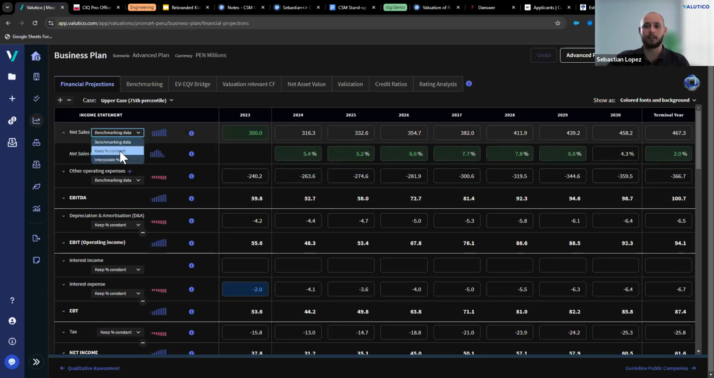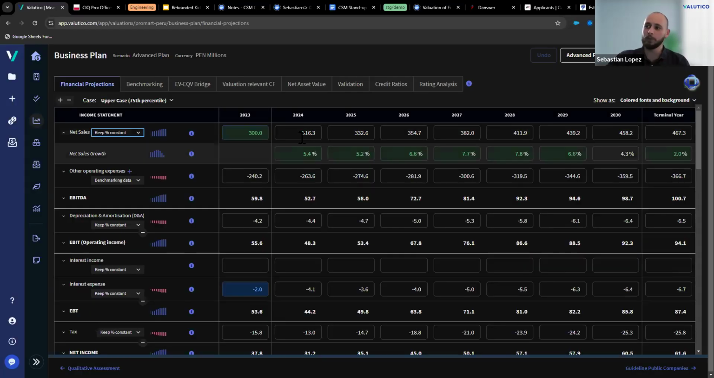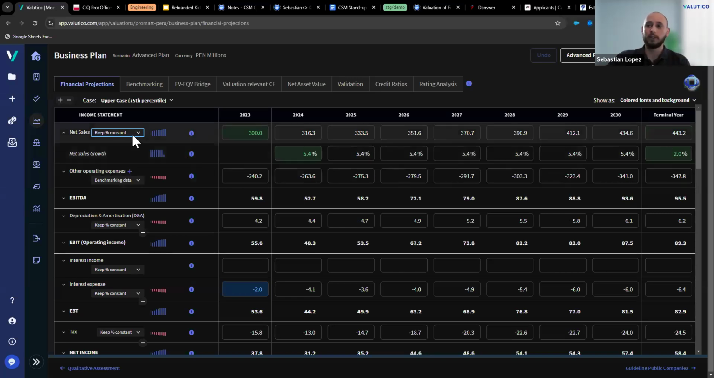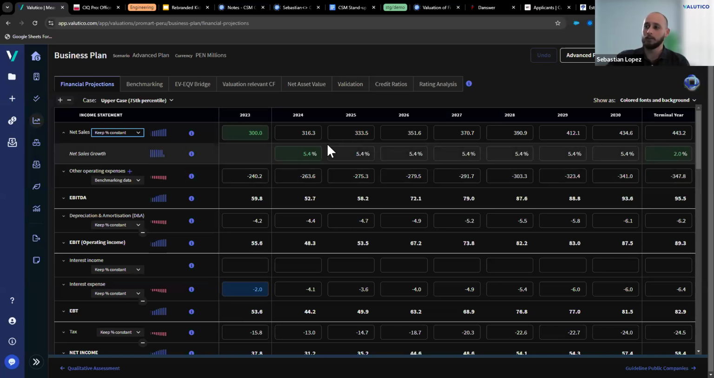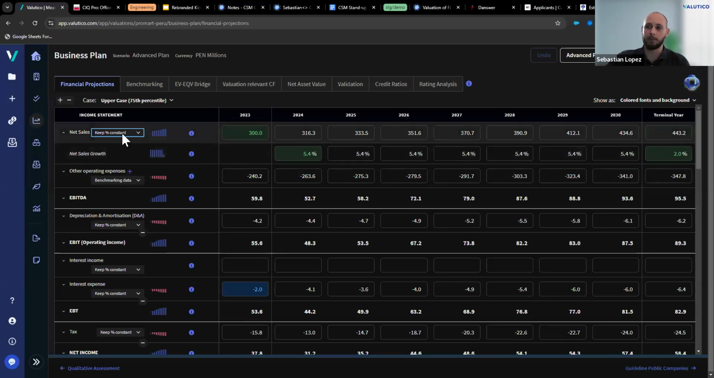First off, keep the percentage constant. This is pretty straightforward. It will take the first benchmarking data, 5.4%, and it will keep it constant throughout the years until the terminal year that we always set as 2% to match the inflation or global inflation rate in the long run. Okay. We can also use an interpolate feature that will bring this 5.4 to this 2%, reducing the growth in equal manner year by year.